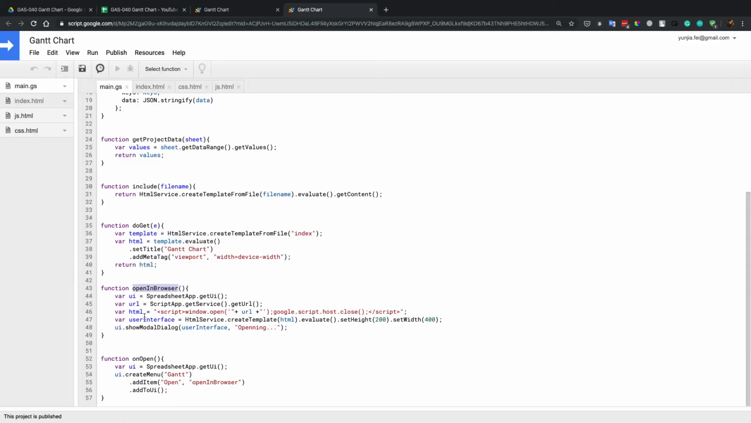Basically it's going to use a dialog. Once you click this, in this dialog we have a script. In this script we're going to open the URL. This URL is the web app URL. So it's going to open the web app, and then we're going to close the dialog. All right, just like that.